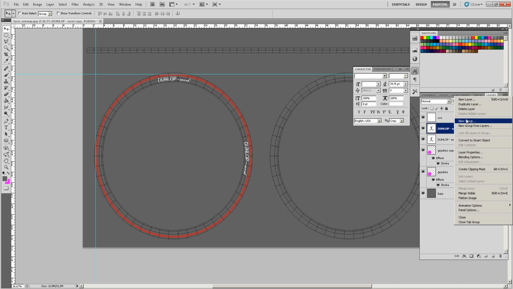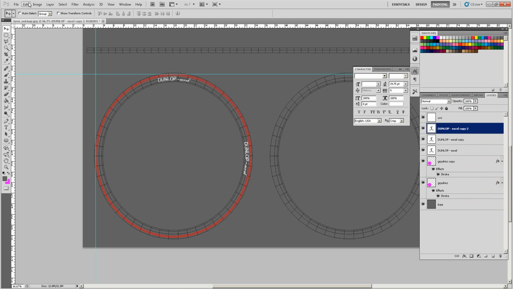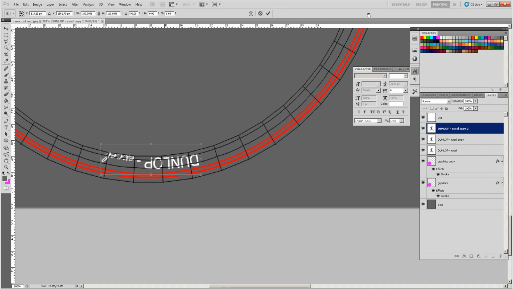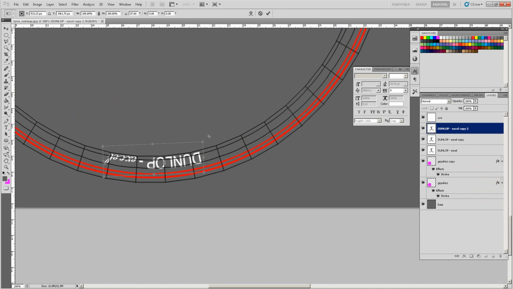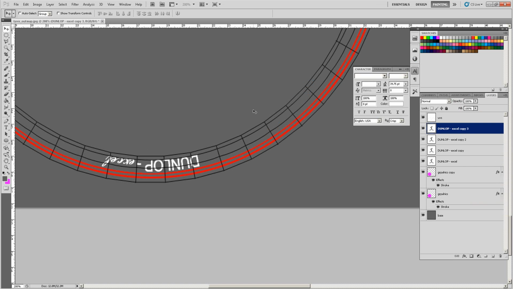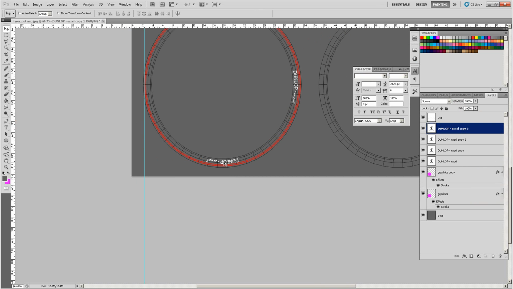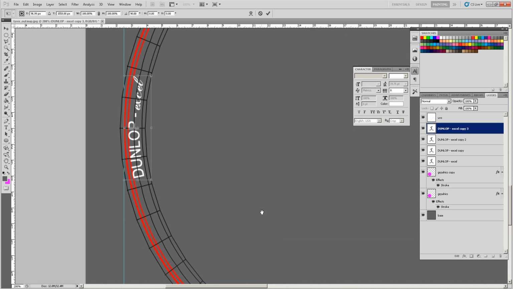So I'll just duplicate my layer, come into the free transform, come down here, Control Plus to zoom in, space bar to move up, and move it into position. Notice I'm using my UV lines as a guide. Double click that, and one more time. Control Plus to move in, space bar to move across.